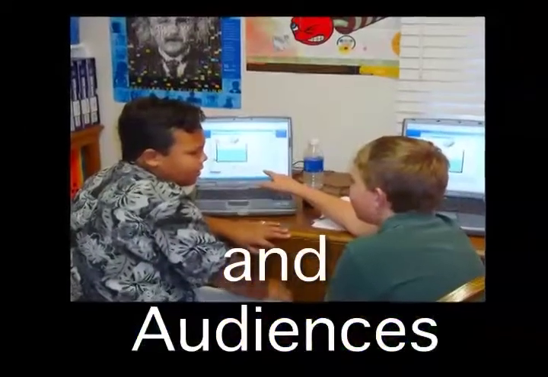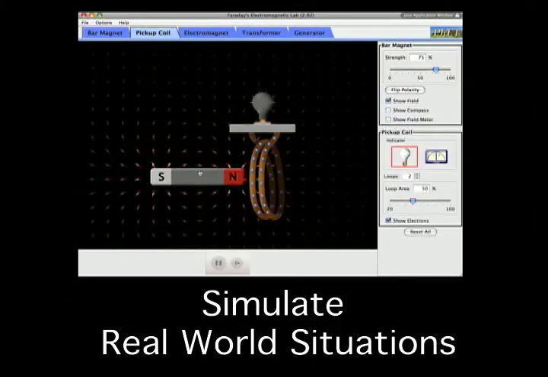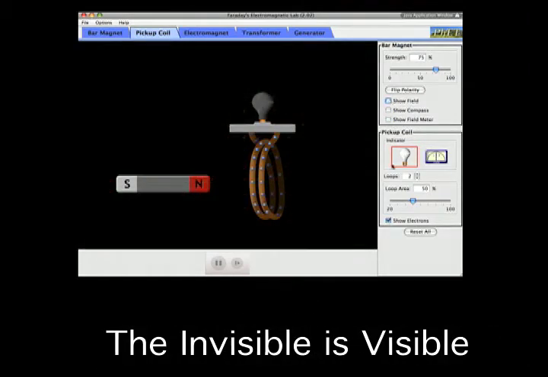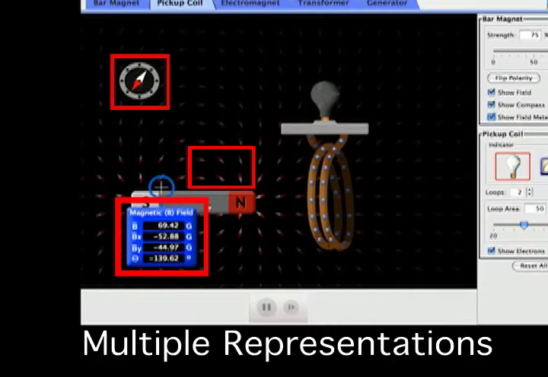PhET sims are also engaging for grade school and middle school students. Sims are fun and engaging, interactive and animated, simulate real-world situations, the invisible is visible, and they show multiple representations.